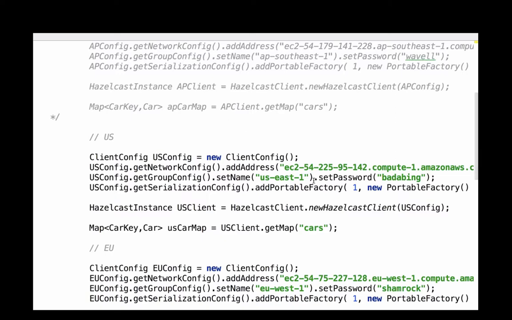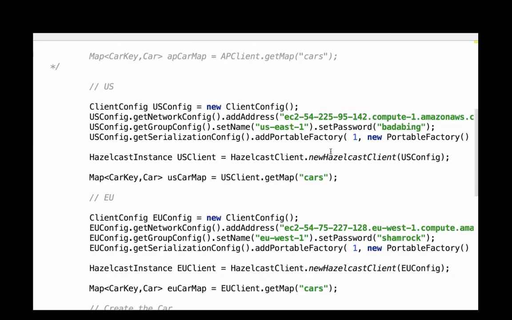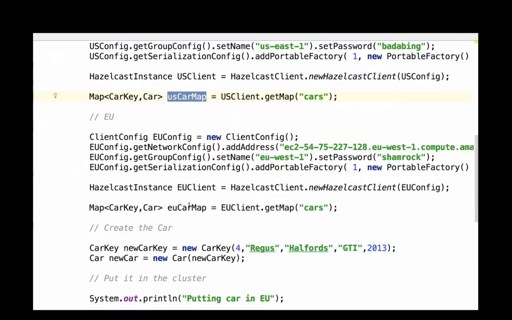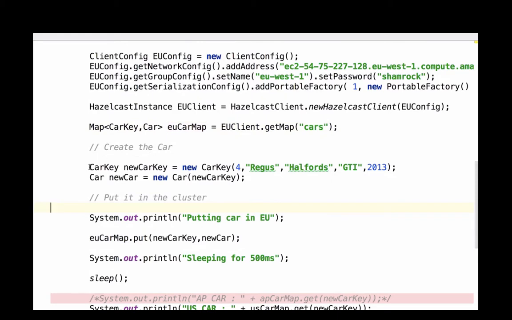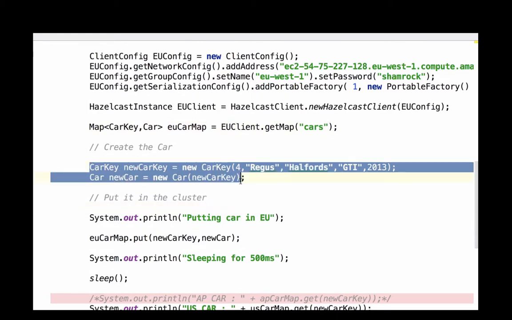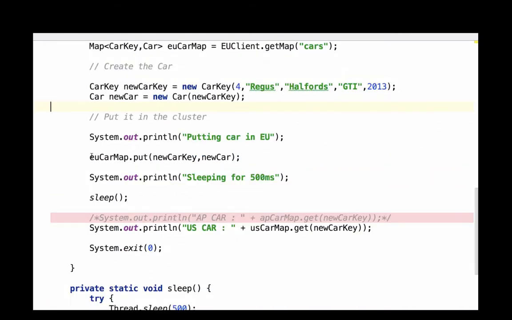I'm setting the name and the password for the cluster, and I'm doing a new Hazelcast client connection with the US config, and I'm getting a Hazelcast instance. Okay, I'm just calling it US client, and from that I'm getting a reference to the cars map. Okay, and I'm calling it US cars map. I'm doing exactly the same with Europe, and I'm calling it EU car map. And now I'm going to create a car key and a new car, and I'm actually going to put it in the cluster. In this instance, I'm going to put it into the European cluster.